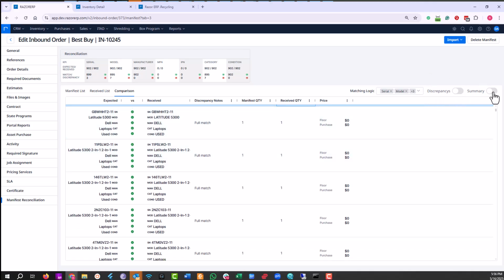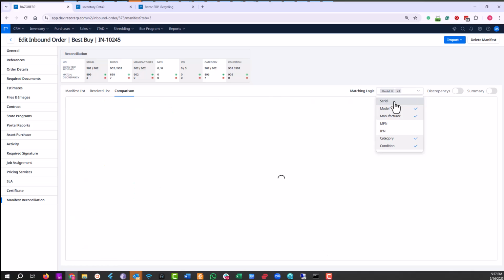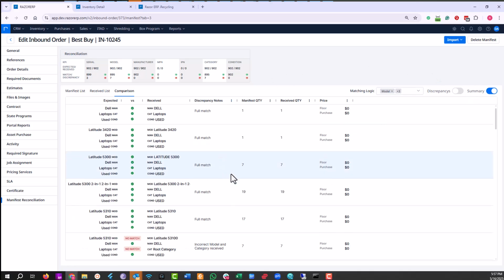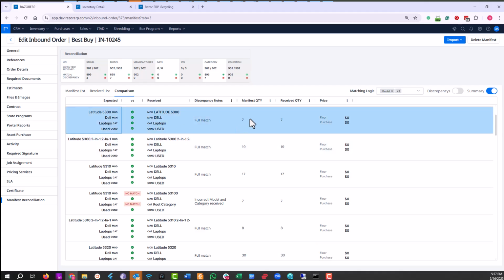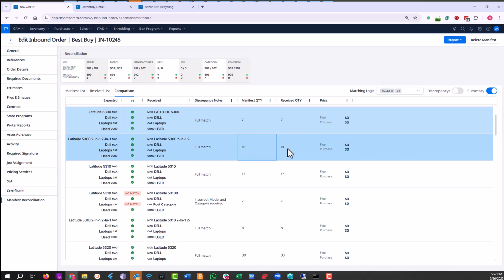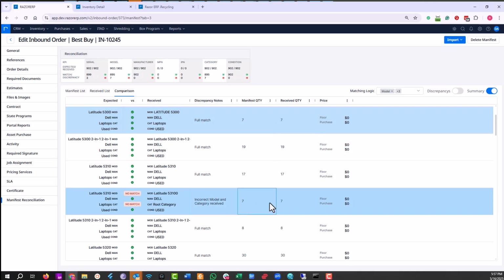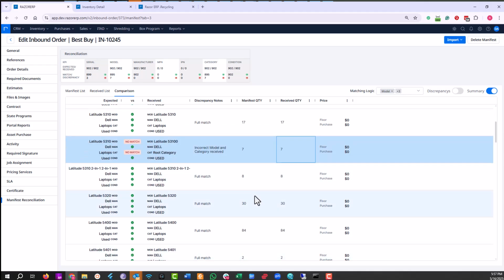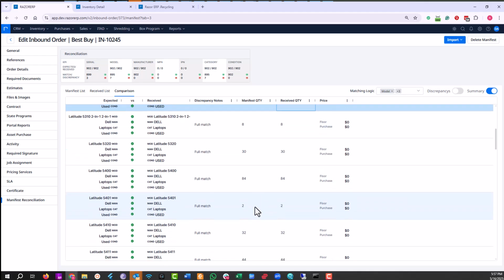The easiest way to do this is, if you summarize with serial included, it's not great, so you would have to uncheck serial. But if you did a summary now, you'll be able to see, hey, we're supposed to receive 7 of this particular item, expected versus received. Everything matched. We got 19 of these. So you could go through it and see how it helps with your workflow process.